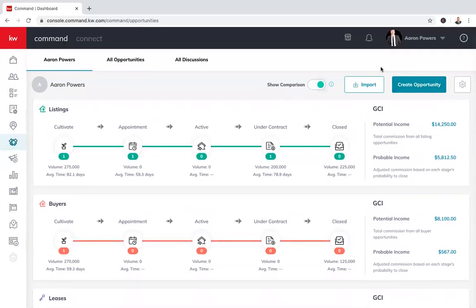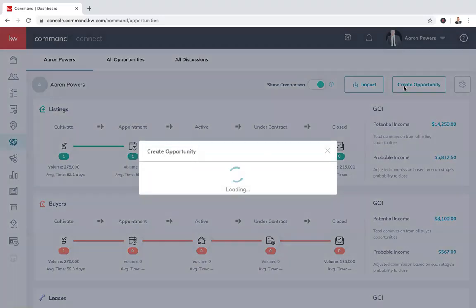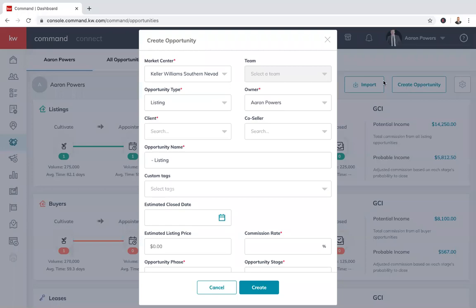So I'm going to show you a couple different ways that you can create an opportunity. For one, you can click this little green button right here. It says create opportunity. Market center, you're only going to have one option because you only belong to one. Opportunity type, very simple. You choose one of the 4. I'm going to go ahead and choose listing. And then you will need a client. So very important, if you don't have your client in command, you cannot begin an opportunity. So just keep that in mind. Let's see, I'll do one for Ivan.